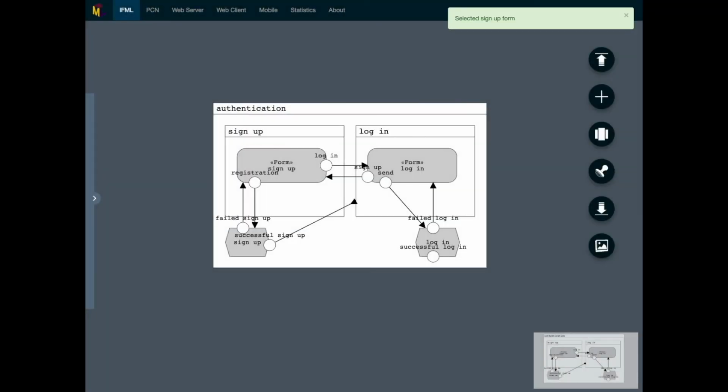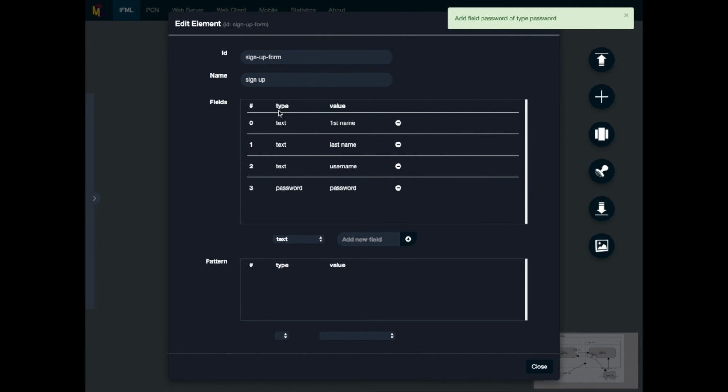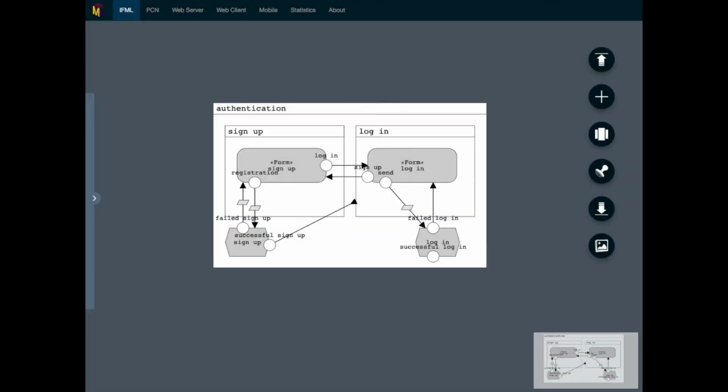Done. Add fields first name, last name, and username. Done. Add field password of type password. Done. Select navigation flow from failed login event to login form. Done. Add binding between input username and output username, and between input password and output password.